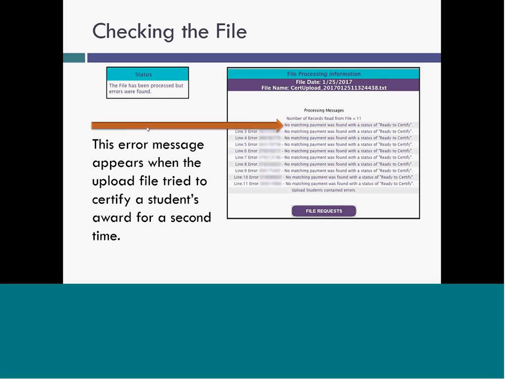Basically what that means is you already certified that, you can't certify it a second time. So that's just fine because the student got their award certified. It's letting you know that it's not going to do it twice for you. And since all of our students are there and they're all on that status, this is basically done. The other condition you could get to is you could just say that it was processed successfully and then there are no errors. But this is a more common way to get to the end.